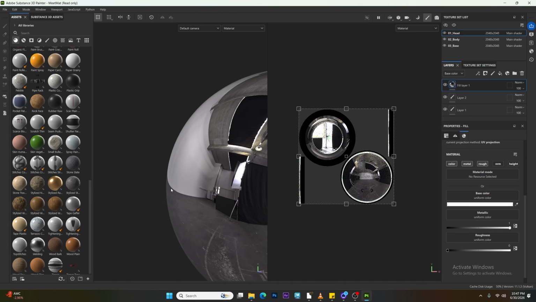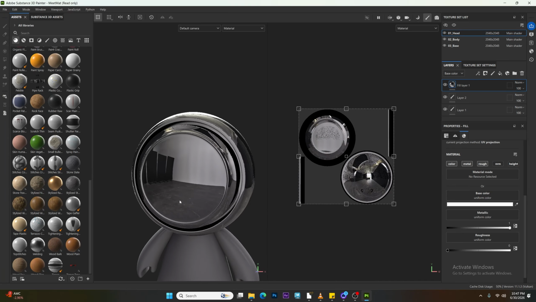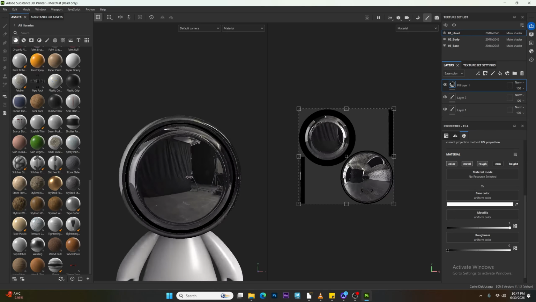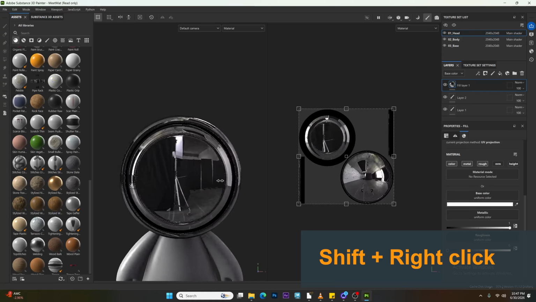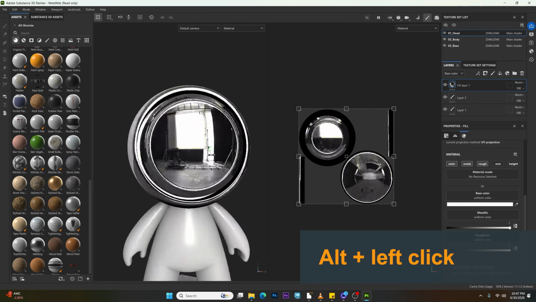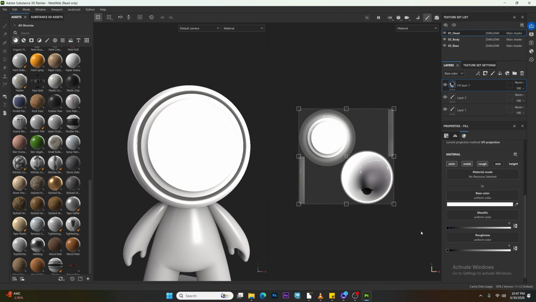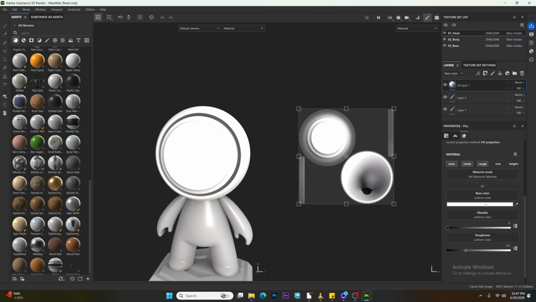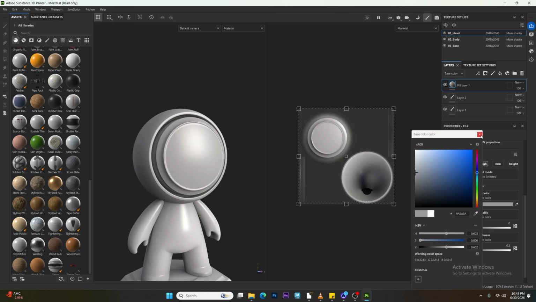Isn't it amazing? This is what the environment is. We can change the environment, we can tweak it. So I'm moving the environment here. I'm using shift right click to move the light or the environment, and alt left click to move the object. I'm going to use shift right click a lot. Now let's turn off the metal and leave the roughness at the default 0.3. And after that, the color is pure white, so I'll put it back to gray.